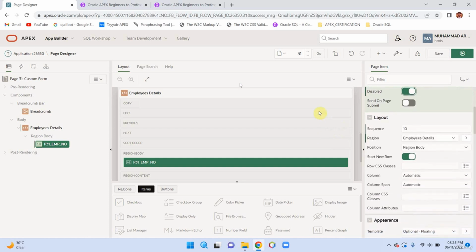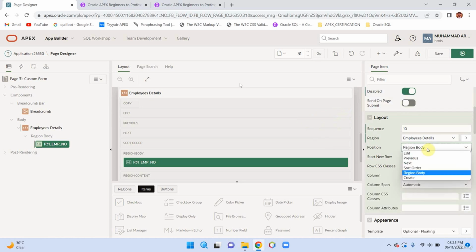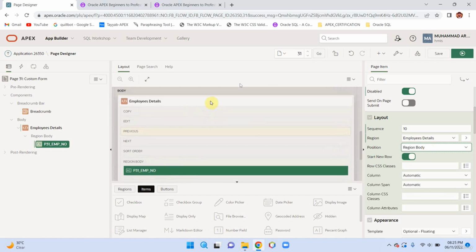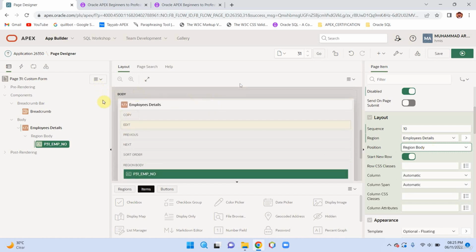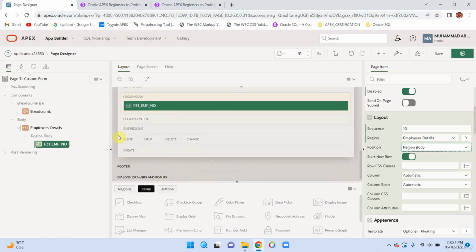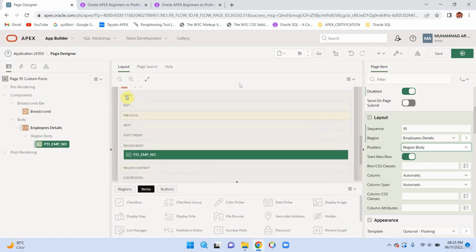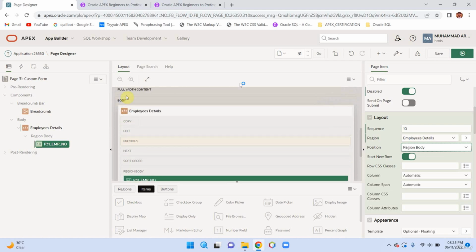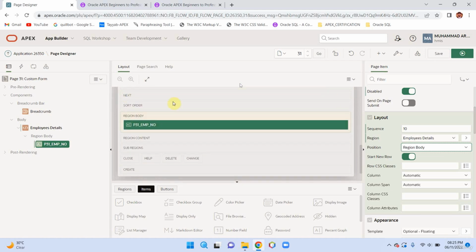Okay, and then we have its sequence. Then we have name of the region in which this text field exists or page item exists. And then position, we can change the position like next, previous, sort order, and create. So all these positions you can see here. We have copy, edit, previous, next, sort order, and then we have region body. So, and similarly we have close, help, and delete, change, create options. So basically these are containers in which we can place our page items, buttons, text fields, etc.